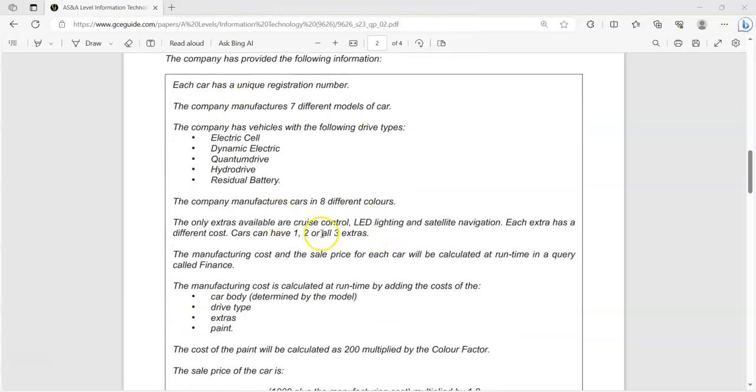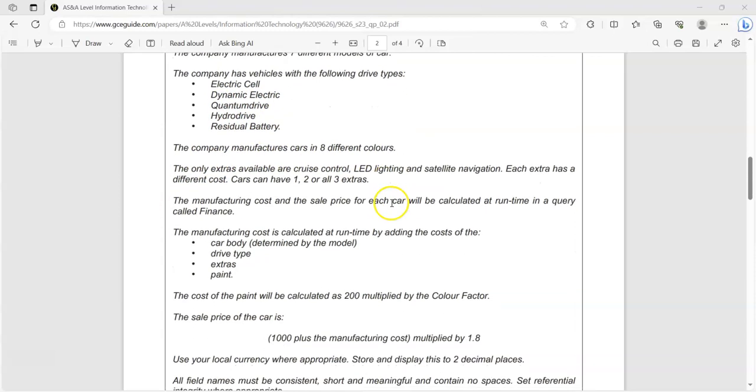So they give you quite a bit of information here to read through, which is going to be important when you make your database. So it says each car has a unique registration number. The company manufactures 7 different models of car. The company has vehicles with following drive types: electric cell, dynamic electric, quantum drive, hydro drive, residual battery. The company manufactures cars in 8 different colors.